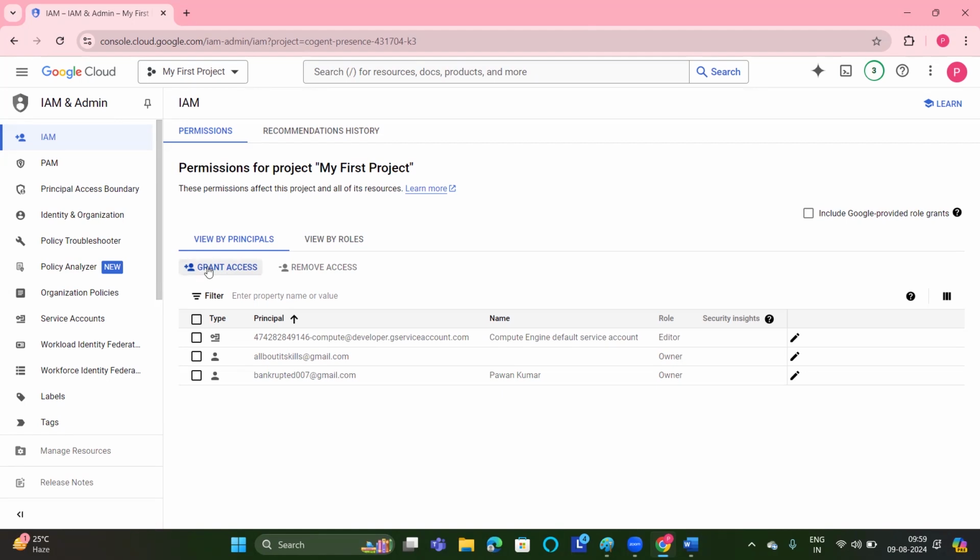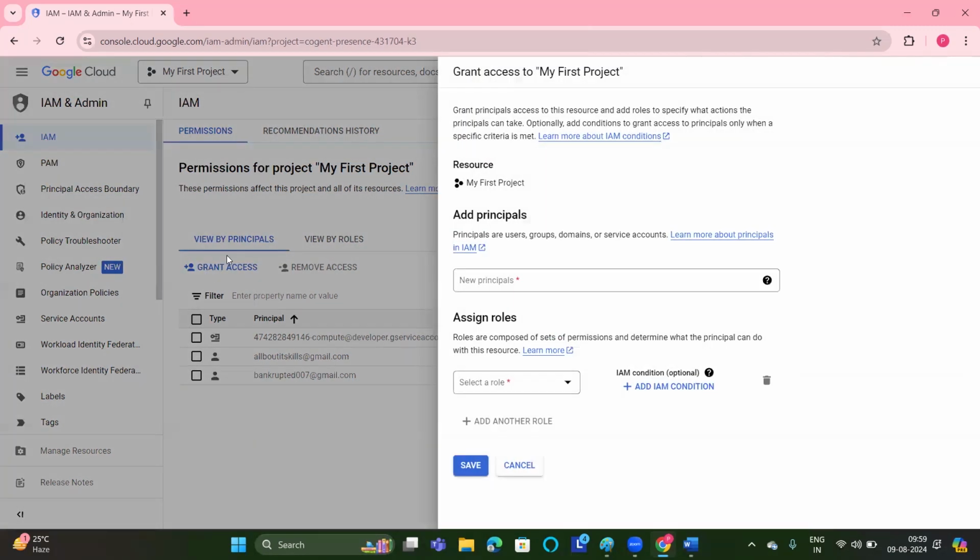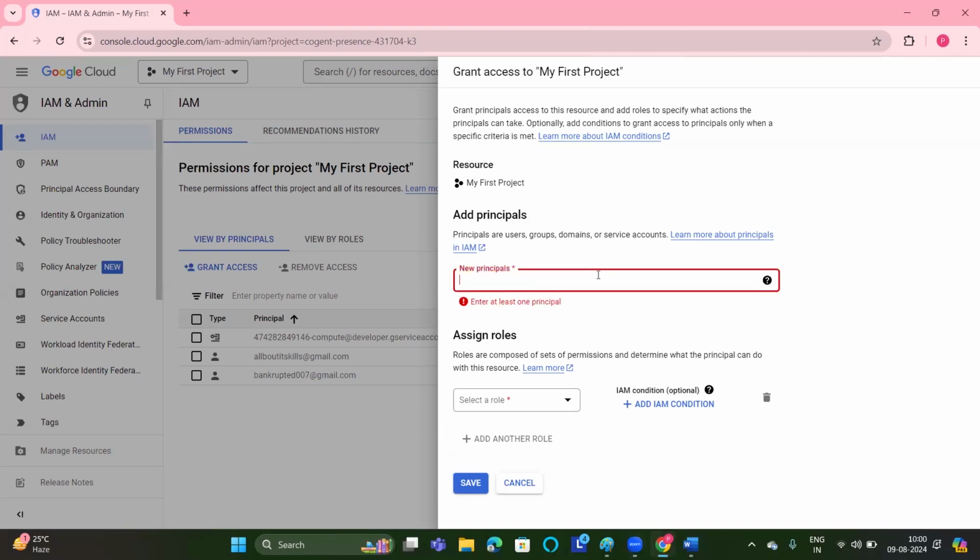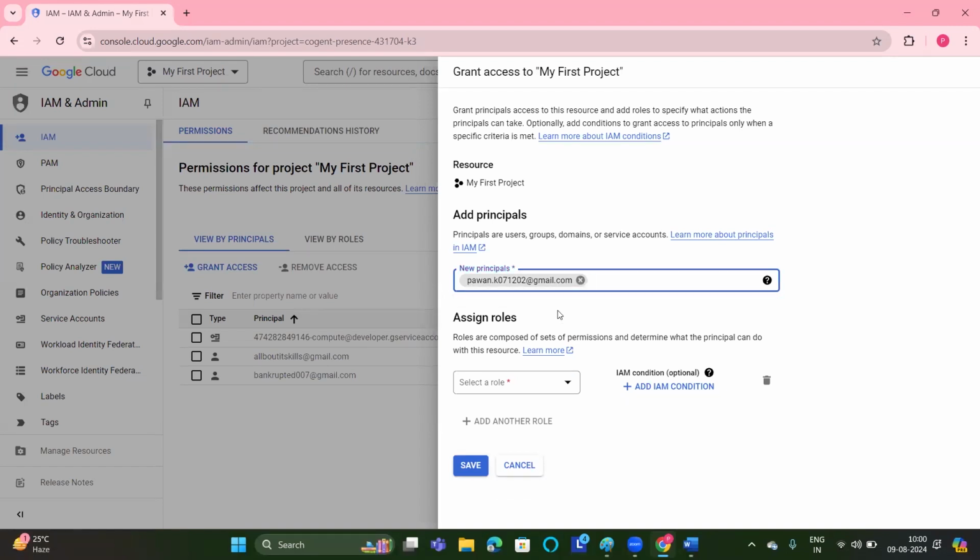If you want to see the grant access here, if you want to add a new IAM user, so what will that user be? I can write some sort of email here, like this. Here in our IAM we can write a group, users or domain.